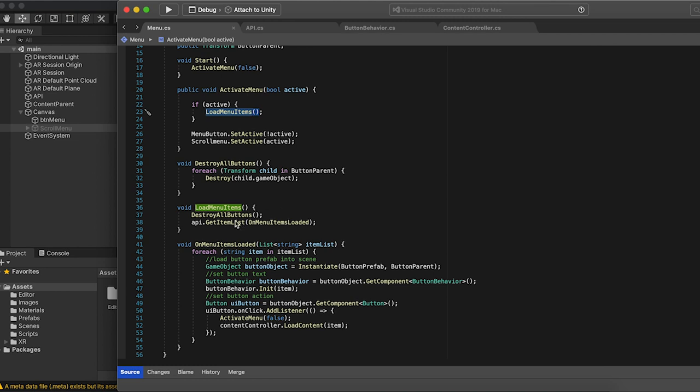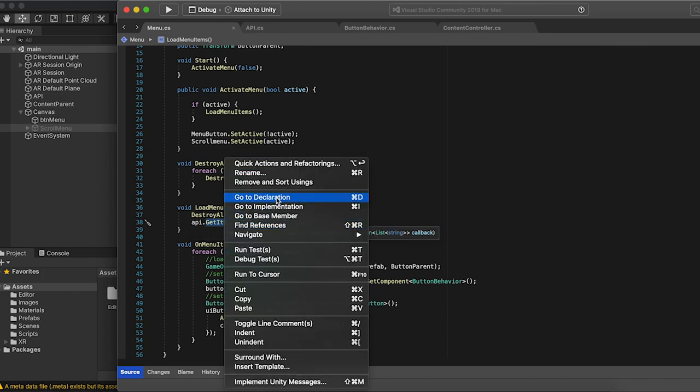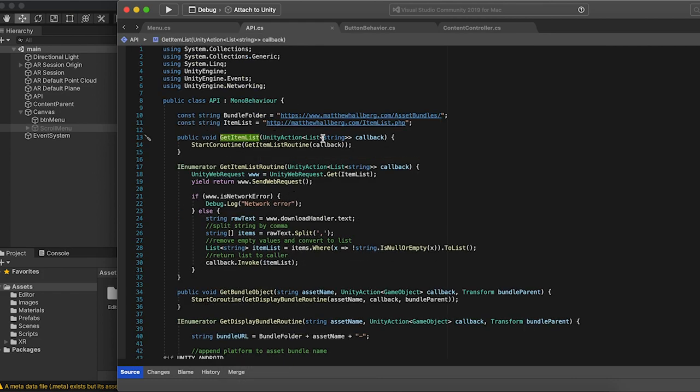Load menu items calls destroy all buttons. So if we have already any buttons that's in our grid layout group, it's going to destroy all those. And then it's going to call to our API to get this new item list. So if we go here, what happens is we're passing in a callback that's going to give us this list of strings, which is our actual item list.